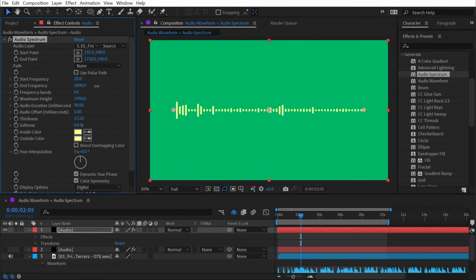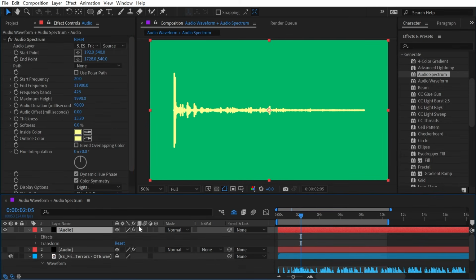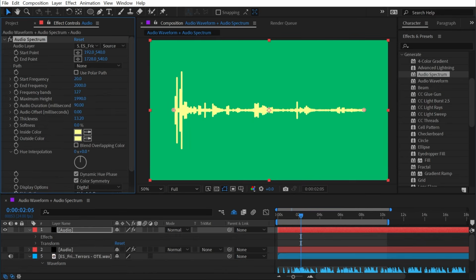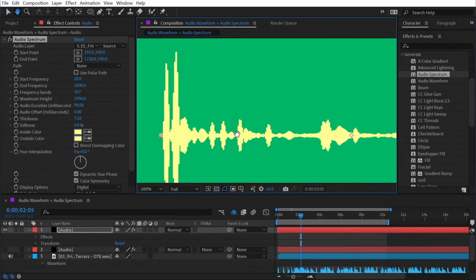Or I could go the other direction and include a lot more of the spectrum, which in turn reduces how much activity we're going to see, unless I go to the frequency bands and increase that, just like in the audio waveform with the displayed samples. Think of it kind of like the resolution of this spectrum. I'm going to set the ending frequency back to its default and keep the frequency bands higher. I'm going to turn the thickness down so we see a little bit more detail in this spectrum, and then really crank that frequency bands up.